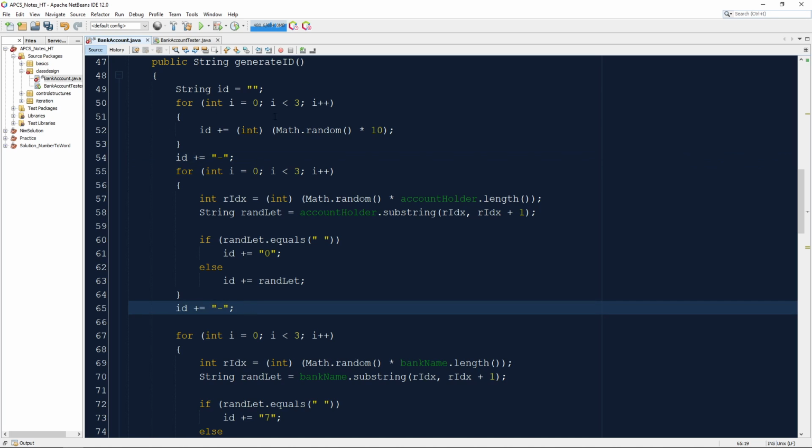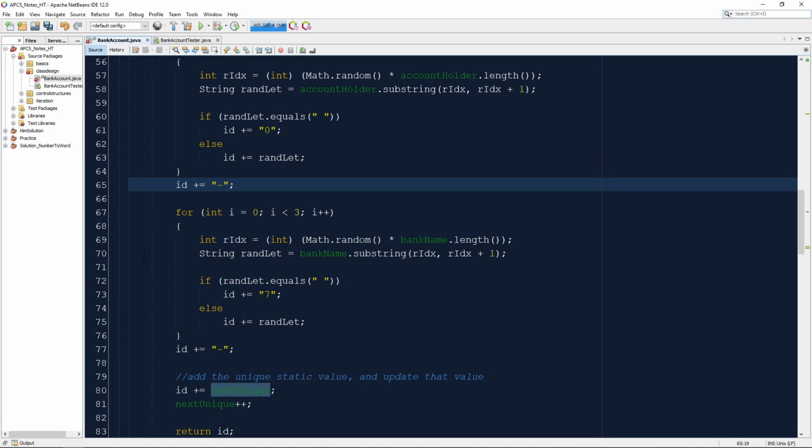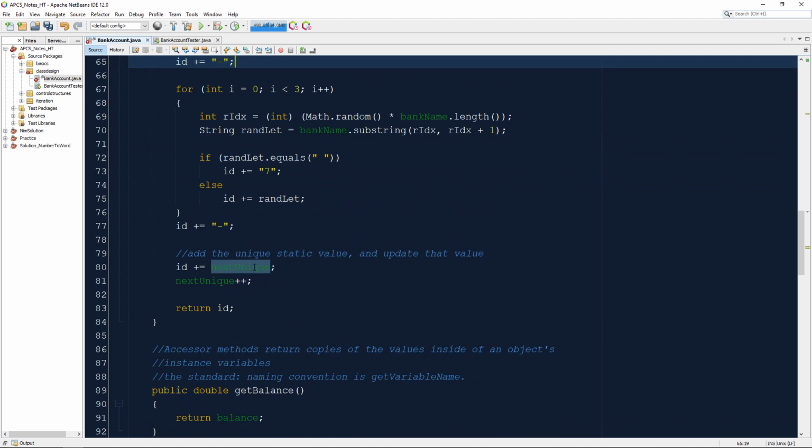We're saying pick a random 3 numbers, add the dash. Pick the 3 letters, make sure there are no spaces, and then add a dash. Pick the 3 letters randomly, make sure there are no spaces, and then add a dash. And then take the unique number, change the unique number, and that's our ID.